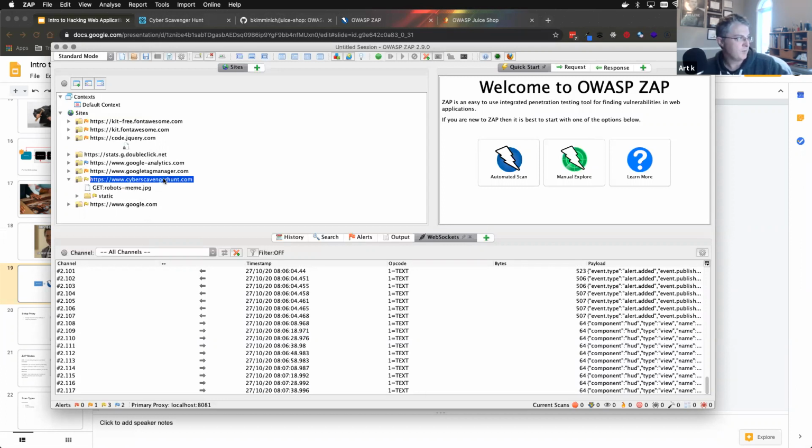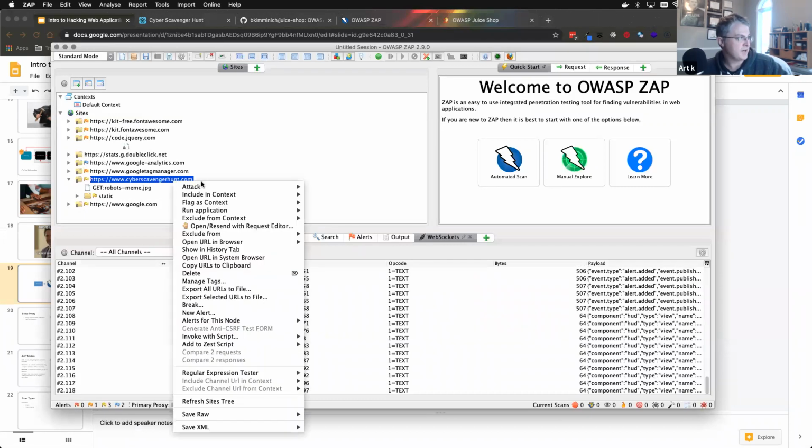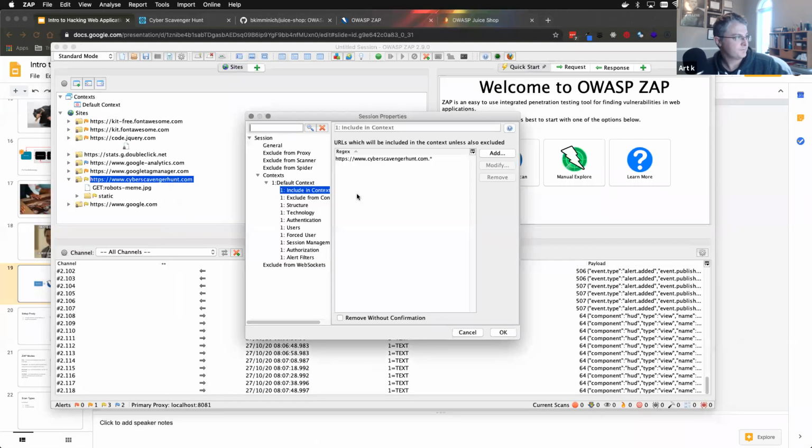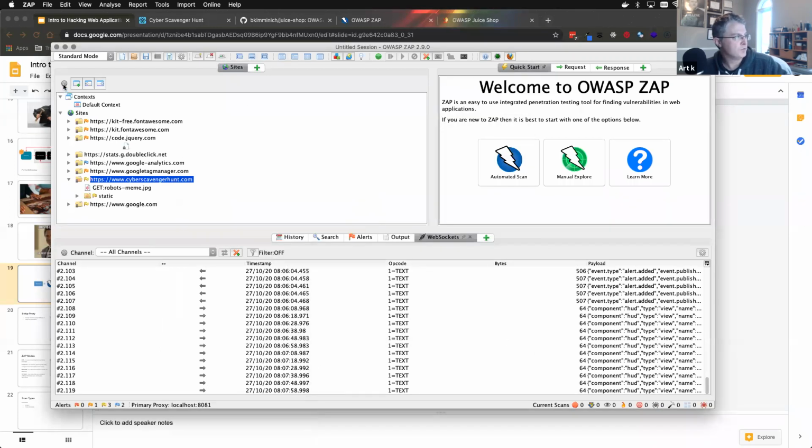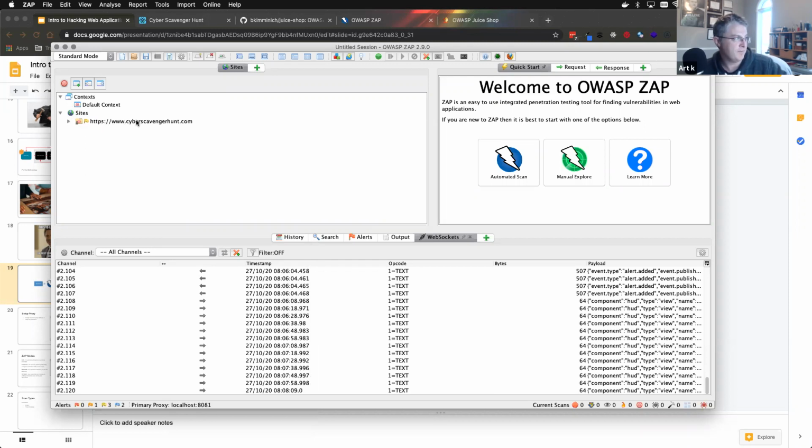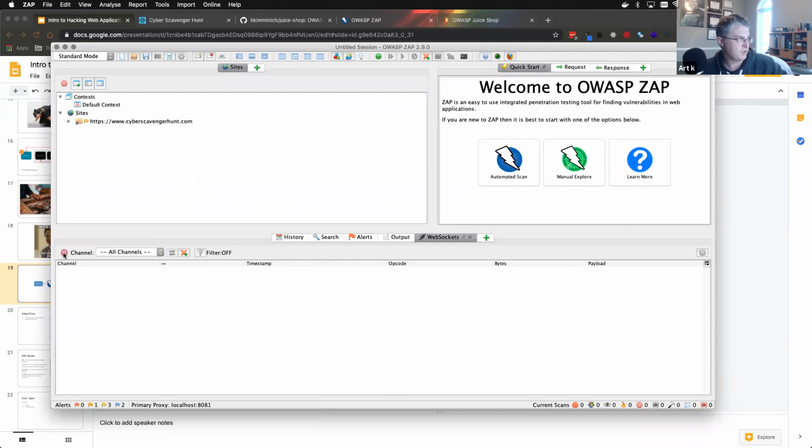What I'm going to do is highlight cyberscavengerhunt.com. I'm going to say include in my default context. I'm just going to click OK. And then there's a little bullseye right here on the left. I'm going to click that, and it's going to filter everything I have in OWASP ZAP down to just the site that is in my context. The same is going to be true down here in this bottom panel. You're always going to see this little bullseye. So if I filter that to just what's in my context, it's going to make this a lot cleaner for us to look at.